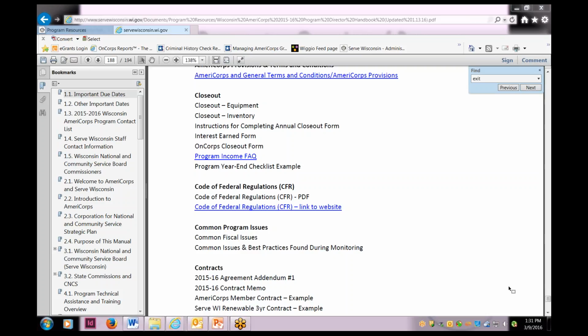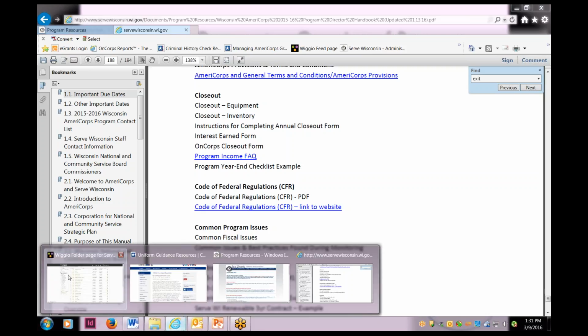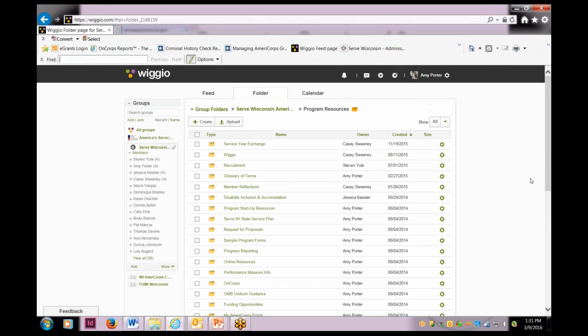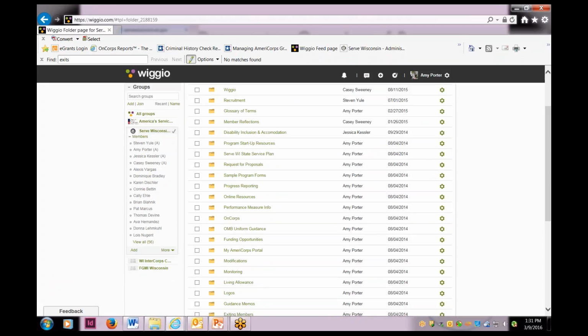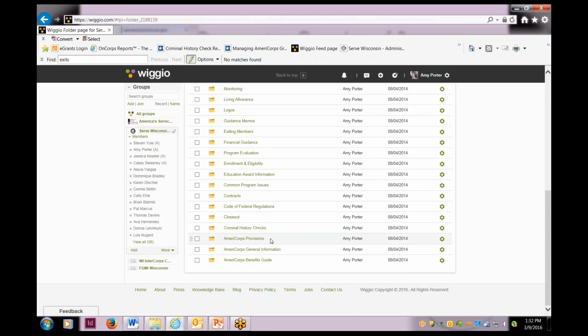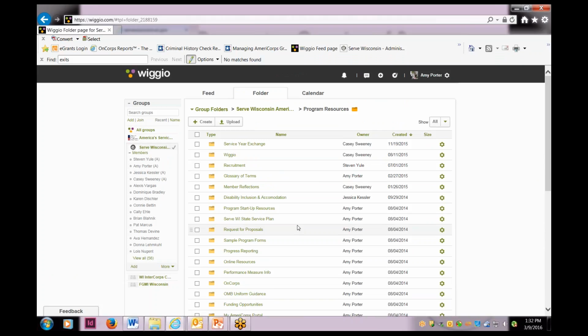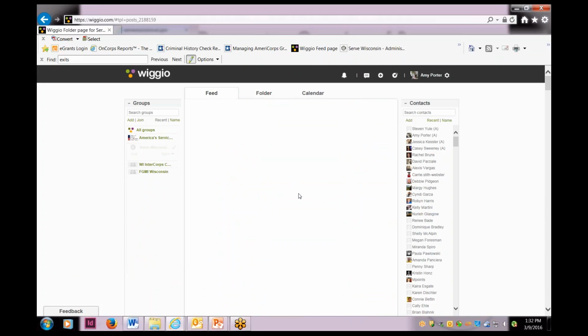Unfortunately, the way that Wiggio is set up, there's no way to search the folders tab. There's just not a way. You can use the Control-F key on this main page, but it's only going to search the titles of these folders. Unfortunately, that's just the way Wiggio is, and we can't fix that, so hopefully the table of contents in the PD handbook will help you.